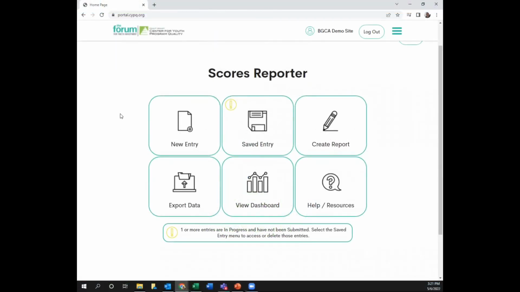One of my favorite features about tracking improvement goals in Scores Reporter is the ability to make updates and overall project manage the goals that your club would like to accomplish. And you can do that by accessing entries that you've saved, both in progress and forms that you've submitted. So in order to access that goal form to increase the sense of belonging that we just walked through, I'm going to click Saved Entry.